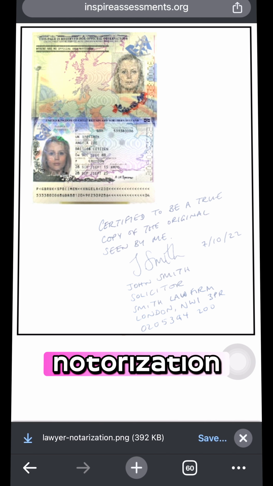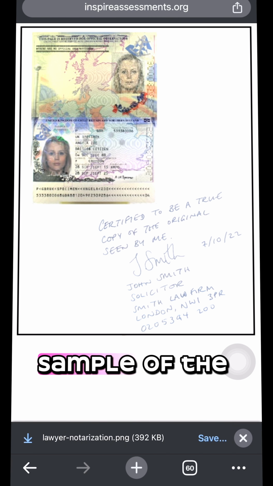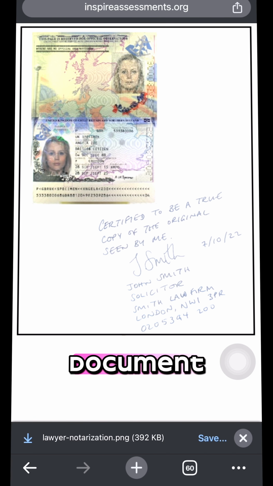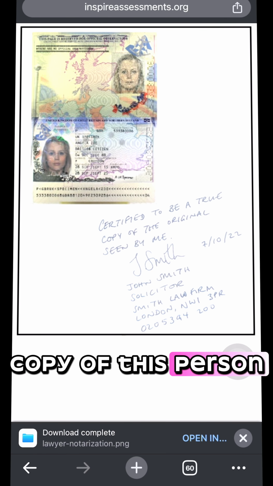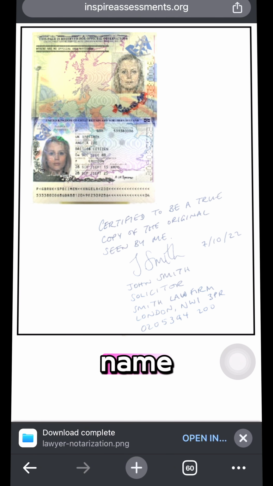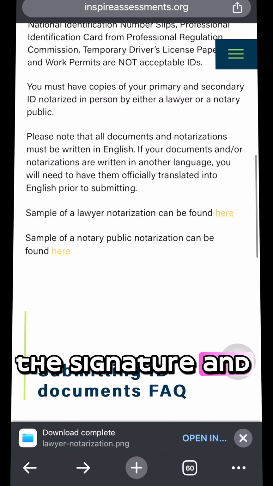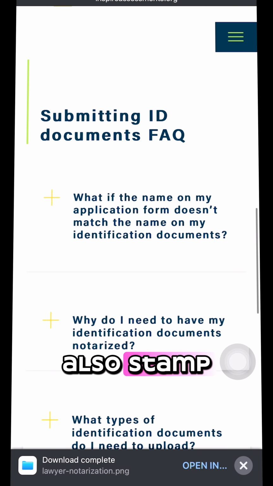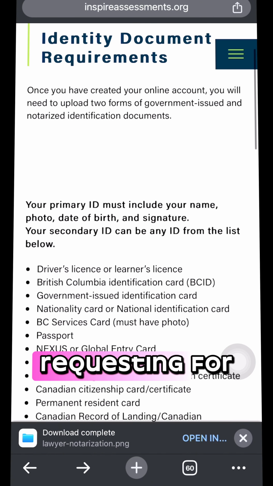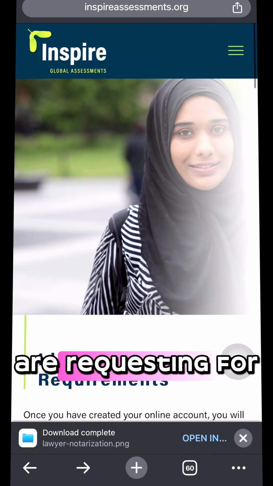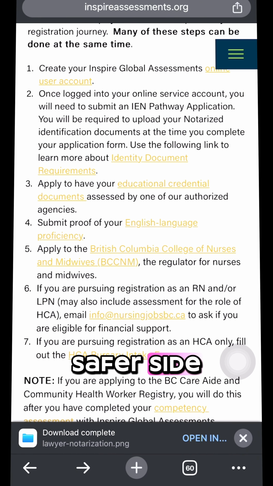And the notarization, you could see a sample of the notarized document. So it certifies it to be a true copy of this person, and the lawyer's name, the signature, and also the stamp. Then it makes it authentic, and that's what they are requesting. So you just do what they are requesting to be on the safer side.